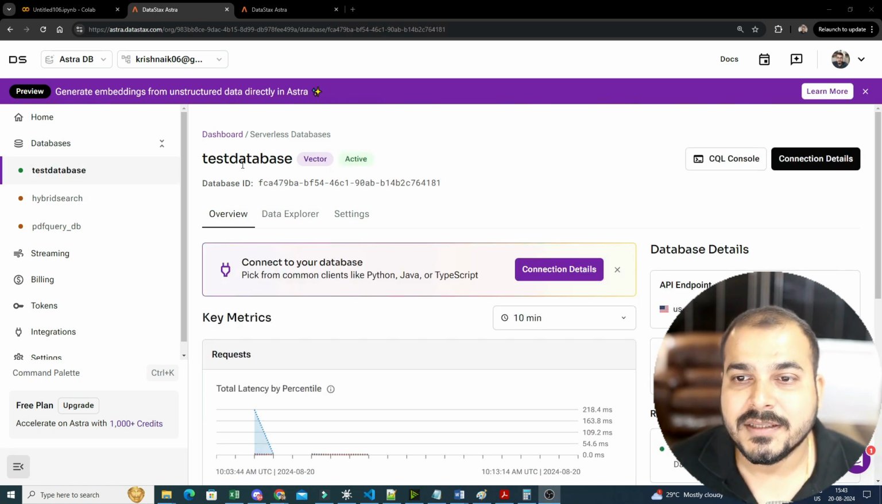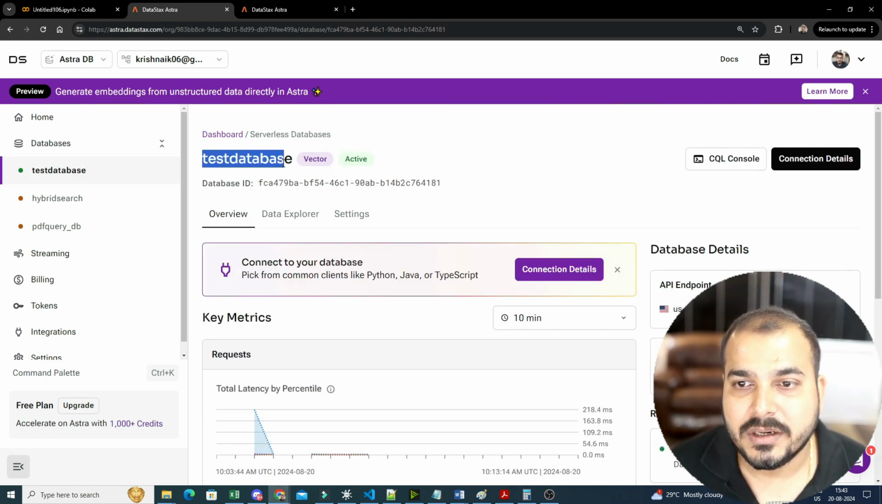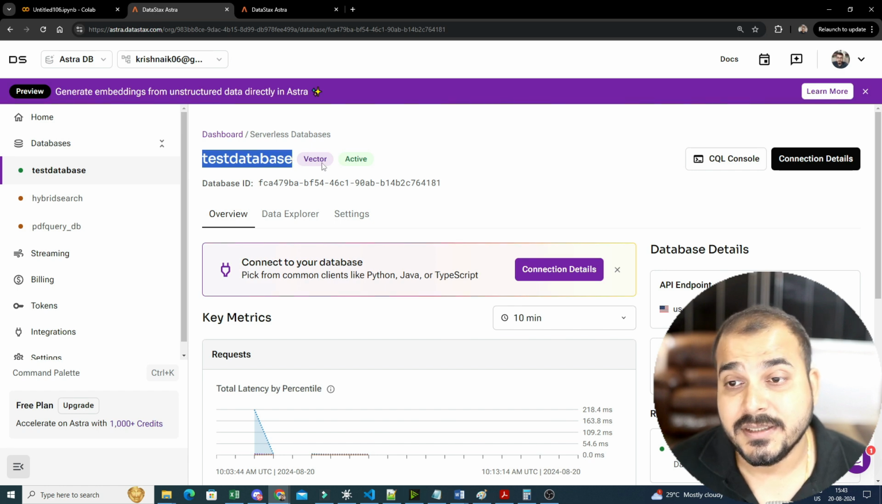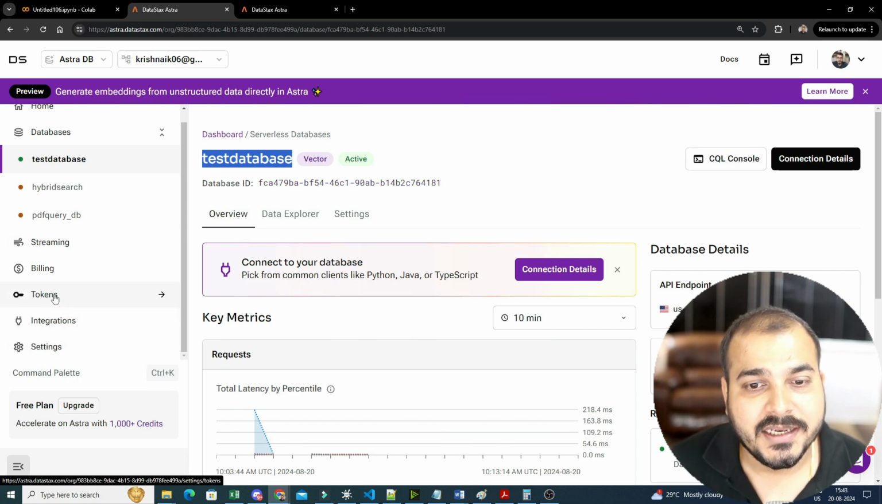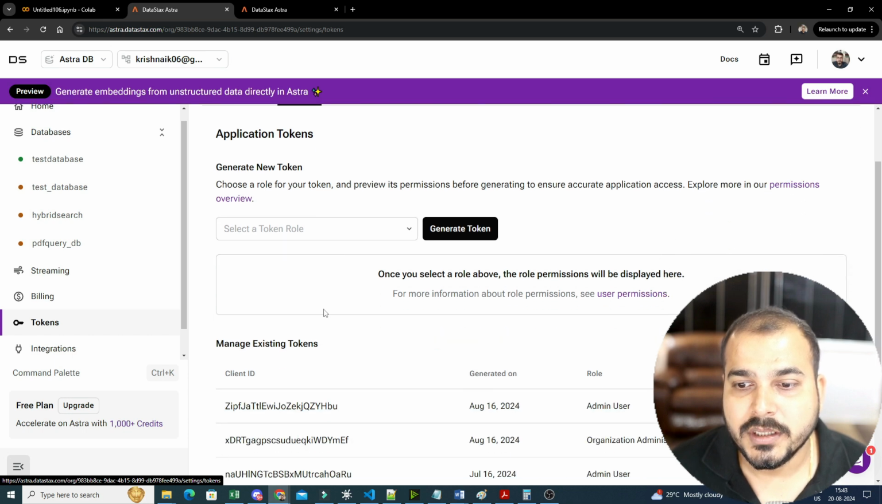So finally, guys, here you can see that my database has got created. That is the test database. It is a vector database. And please make sure that you keep a note of this database ID, because we will be requiring it in order to access this database. Then the next step will be that we will go ahead and create our tokens.